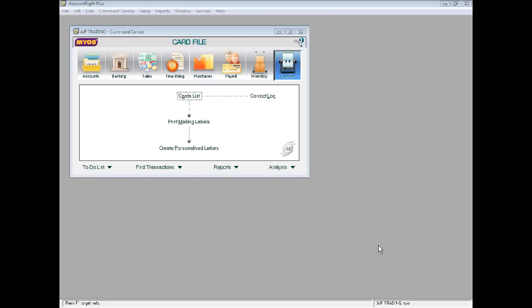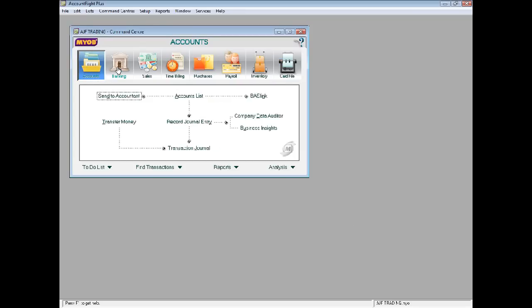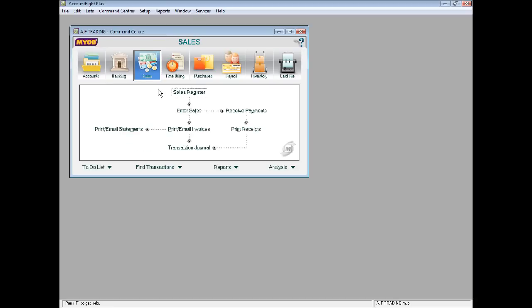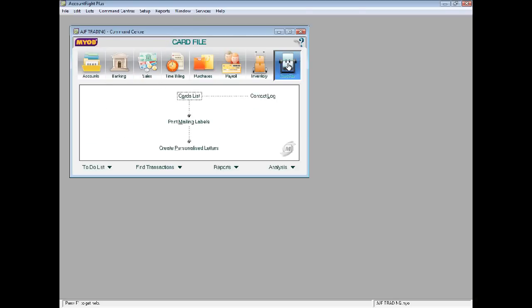You are now viewing the Command Center. All processing is based around the Command Center, and it is made up of different modules. We have the Accounts module, Banking, Sales, Purchases, Card File, etc.